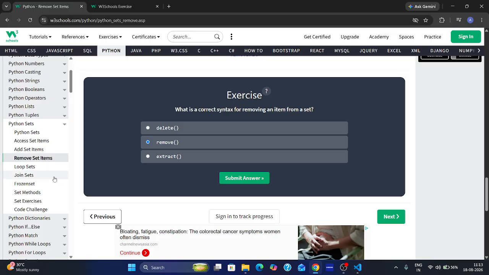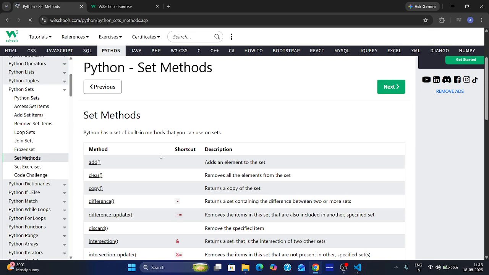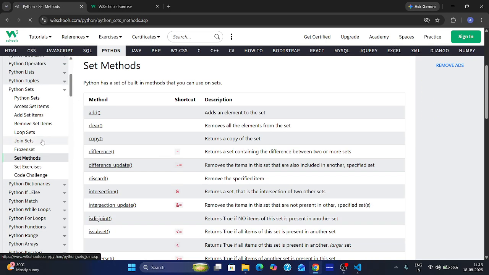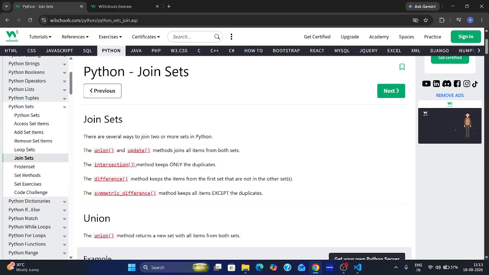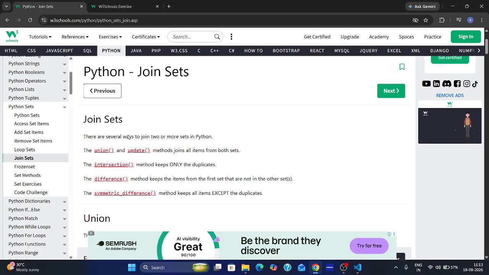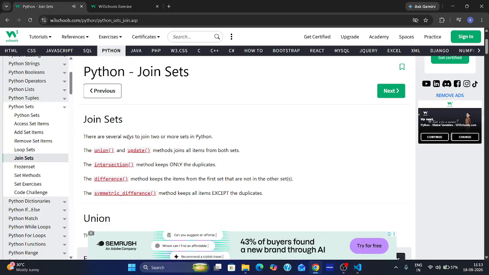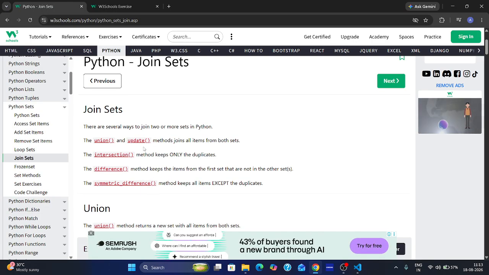And let's go further. We have completed adding set items, how we can access, and let's say set methods. One thing I have to cover is joining sets. How you can join, like if you know sets, we will use union, intersection, which things are common, like that. We will also do this in Python programming.